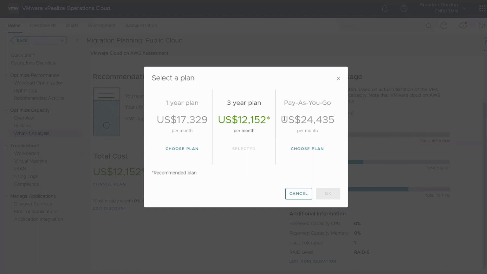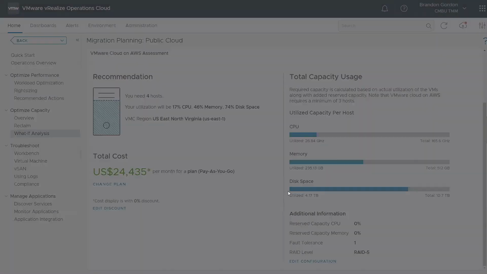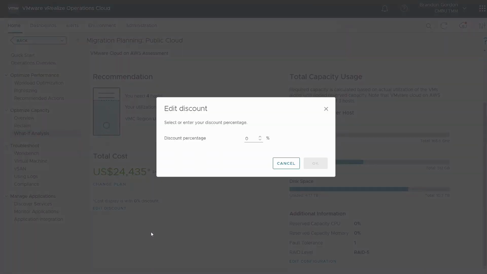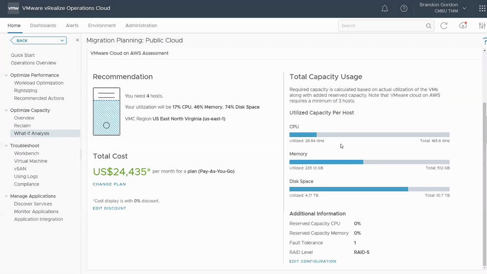So let's say maybe we're not ready to commit to a 3-year plan. Let's just do pay as you go for a month or two and see how that looks. So I just select pay as you go. And now I've got my cost here of a projected about $24,000 a month for these 4 hosts. And then of course, I can go in here and do some other things like entering discounts. If we end up negotiating a discount with VMware, we can enter that discount. And then we have other things here, like looking at our usage per host.